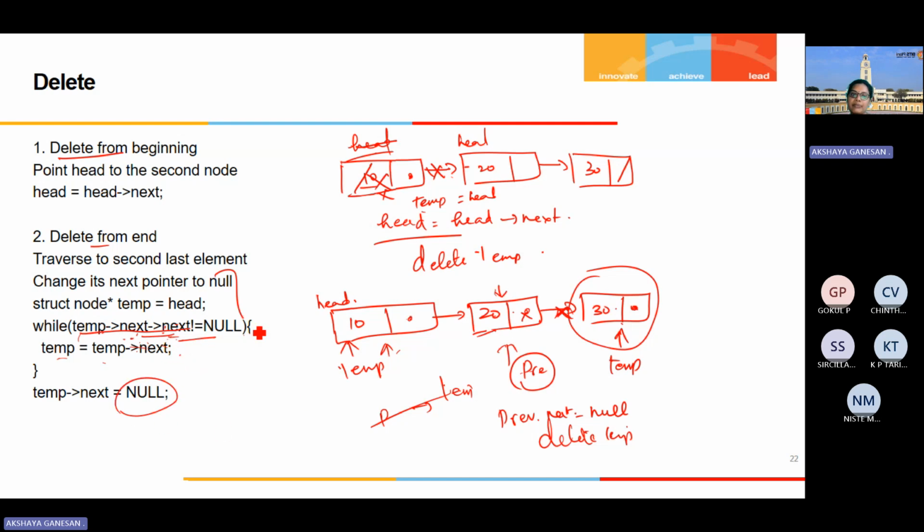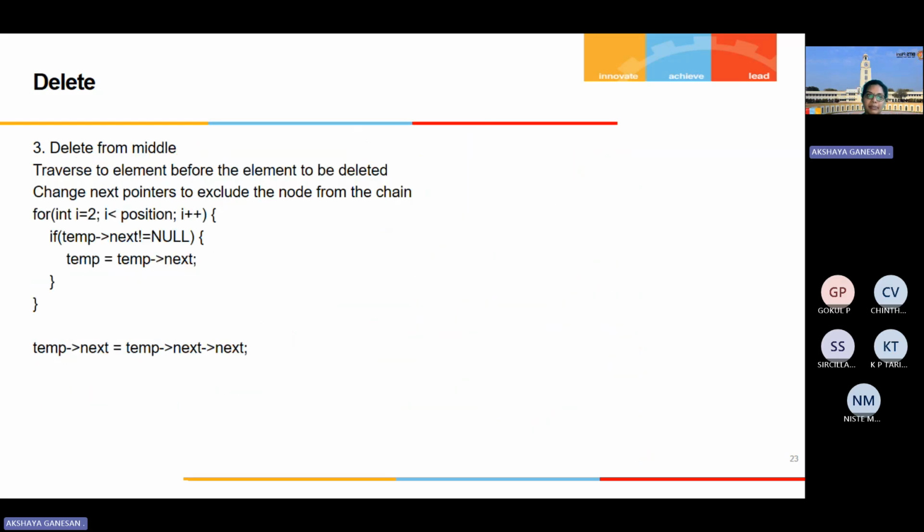But the problem with this as well as this algorithm is the link will be cut, the list will work, but the memory will not be freed. So to free the memory, you have to use delete and remove the memory.